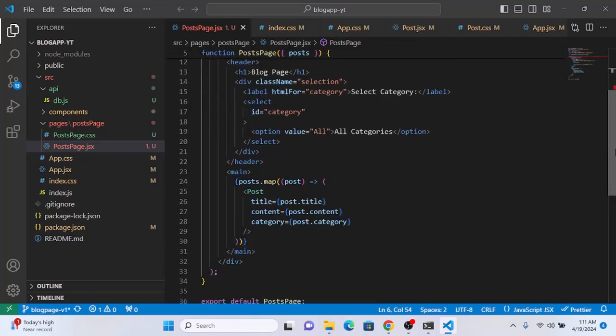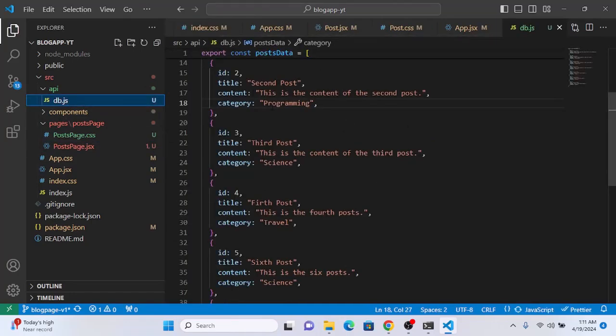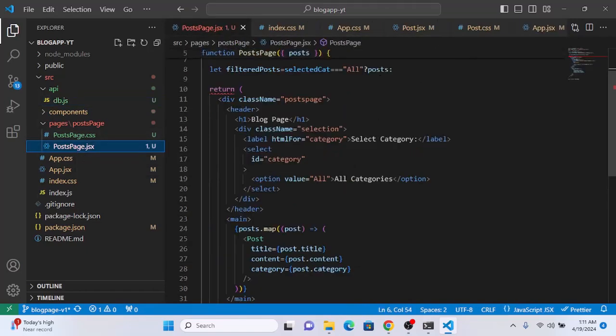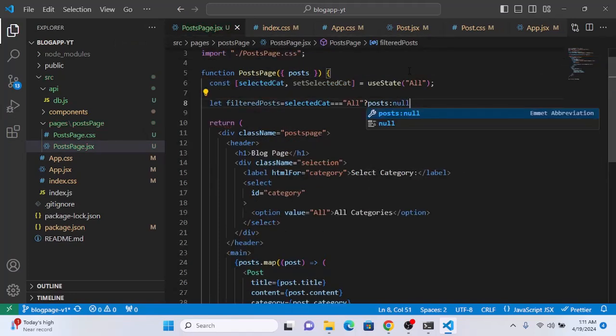But we want first to get all those categories from our data here. So I want to loop on this thing here and get all the categories. As I said, this is a little bit tricky, and you need to pay attention. To prevent this error, for now, let me put null, and I'll come back.